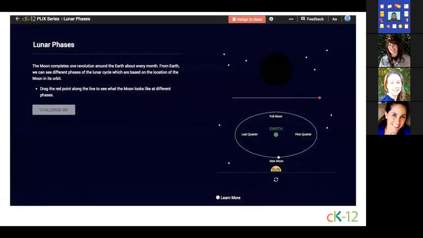This PLIX is about lunar phases. The description of this PLIX includes a prompt on how to interact with it. Notice that it says to drag the red point. Moving the red point changes the phases of the moon in accordance with the labels on the slider. At the top right of this PLIX is an orange button to assign it to class. You can assign PLIX to students in a CK12 class group by clicking on that button. If you want to learn more about assignments, feel free to ask us in the Q&A window.